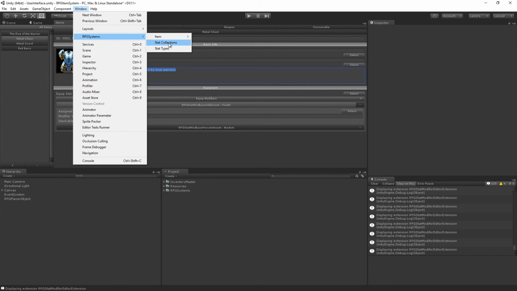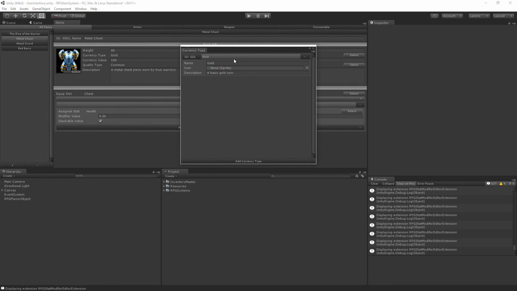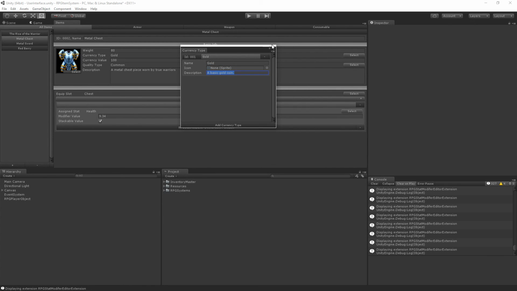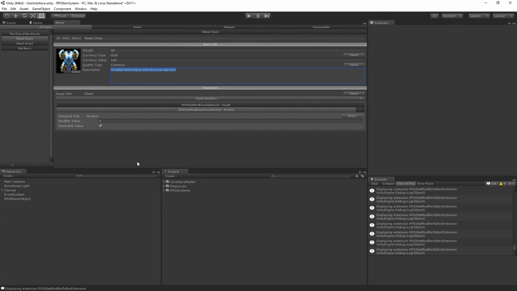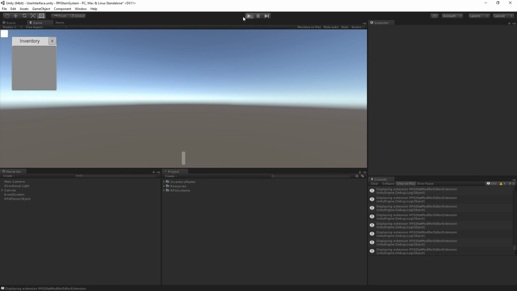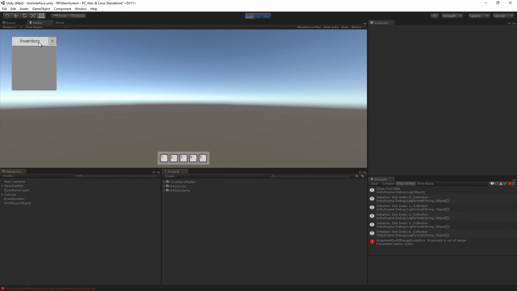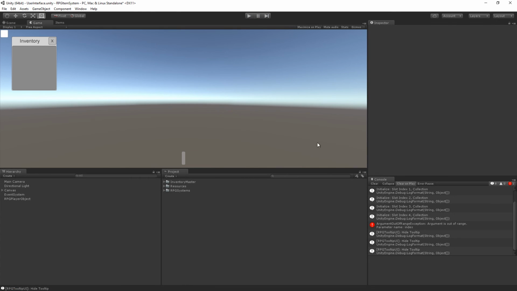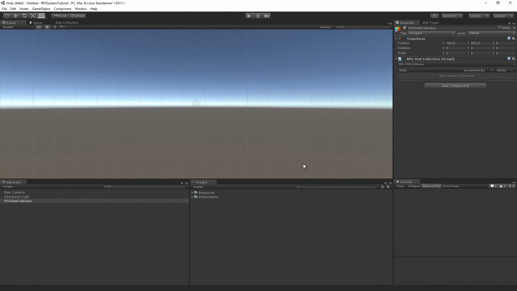Oh, excuse me. And we also have our menus. So let's see, I believe my currency type is pretty much similar to the stat type. The name, icon, and description. All these are still really work in progress. Still trying to figure out how all these things go together, but yeah, there's that. And let's see, also playing around with some UI elements, but there's still a lot of progress and errors. But yeah, that's way off in the future.